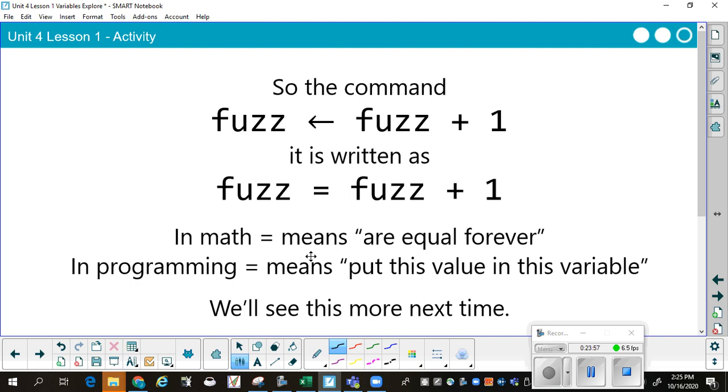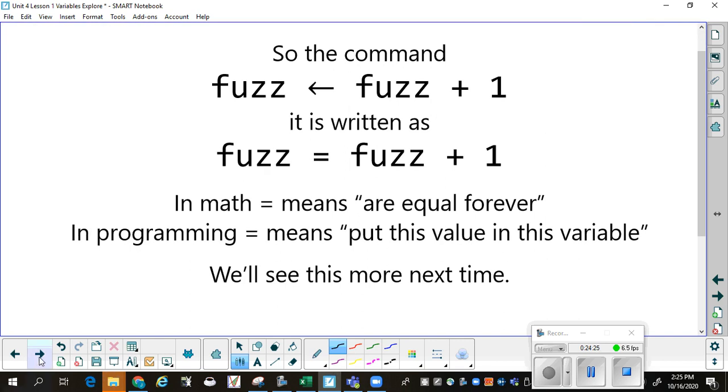In math, equals means are equal forever. Well, in math, this could not possibly be true. There's no value for which fuzz plus 1 can equal fuzz. But I can add 1 to fuzz and replace the old value. Now, in programming, equals means put this value in this variable. Okay. We'll see more of this next time.